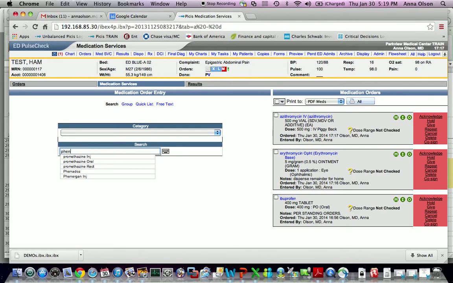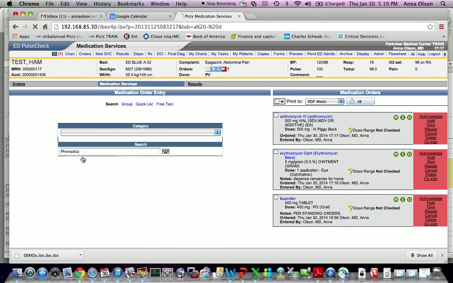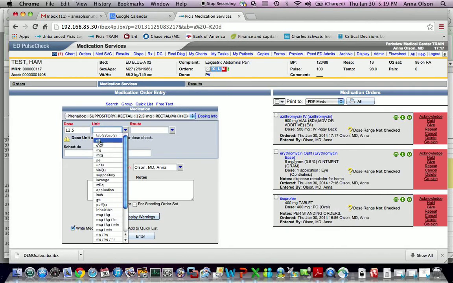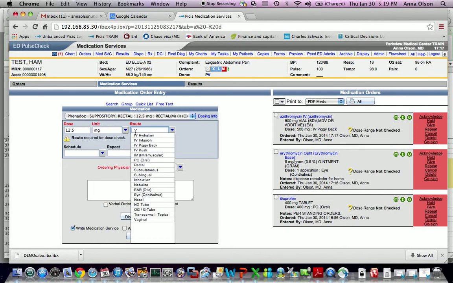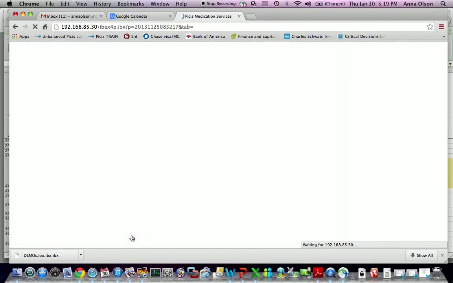If you want to get the 12.5 milligram one, you have to type in phenidose. And rather than trying to remember all these things that are so frustrating, you can just look them up in that spreadsheet. If you want to add something to your quick list, if you do it like this, you can always hit that button and have it add into your quick list.